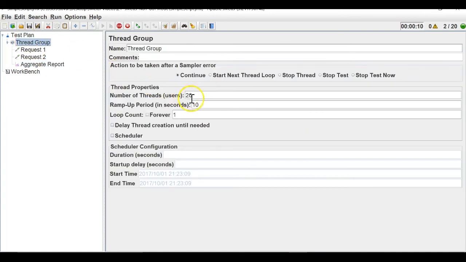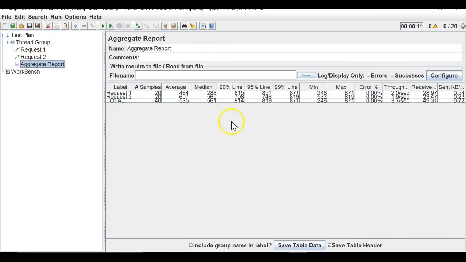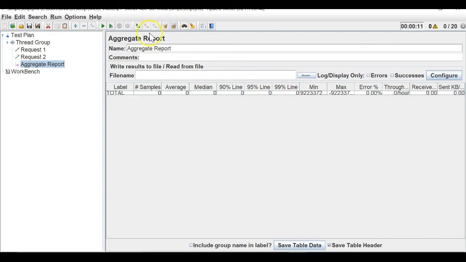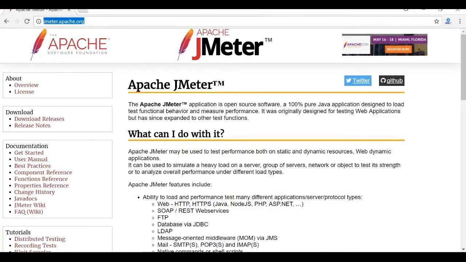So I have a total of 10 threads, so a total of 40 requests executed, 2 requests per thread. Okay, so I have received the data, so it is perfectly fine. Now I will close this GUI mode and we won't be using this GUI mode anymore.